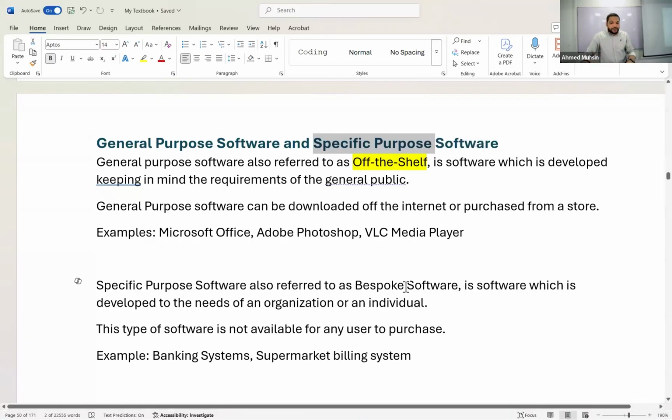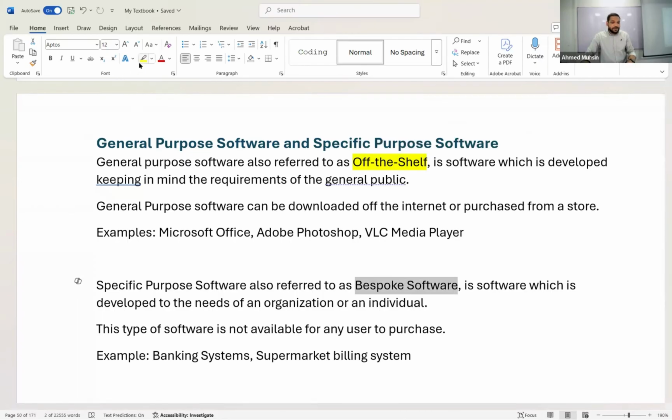Everybody, can you highlight this word over here? Everyone, another word for specific purpose is what? Bespoke. Bespoke means you tell the developer your requirements. Now guys, when it comes to general purpose, do we tell Microsoft what we want? We never tell them, right? Whatever they give us, we take it. They always give us more features than we need.